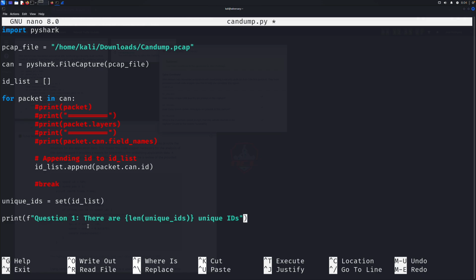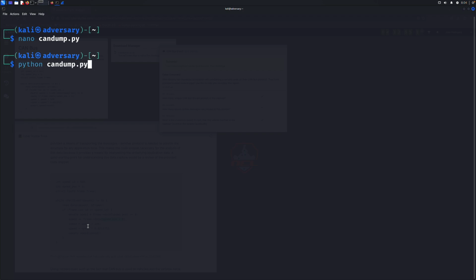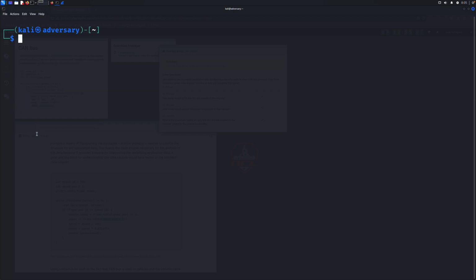And then we close this with a double quotation mark. That's it. And then we do Control X again, save, enter, we run this again, and you have the answer for the first question, okay, 36. So now let's go with the second one.